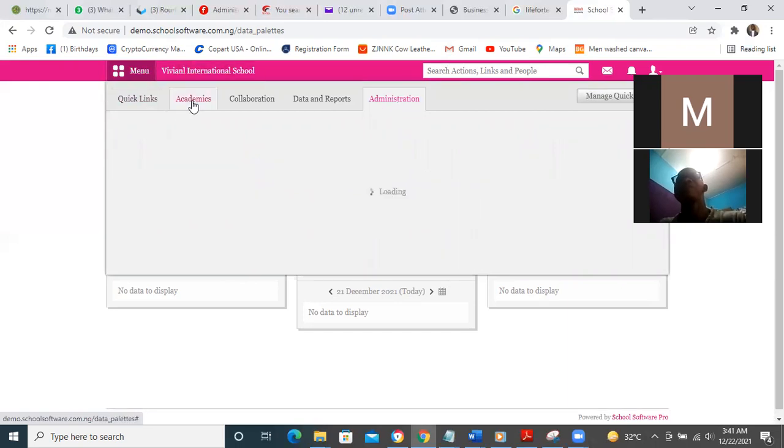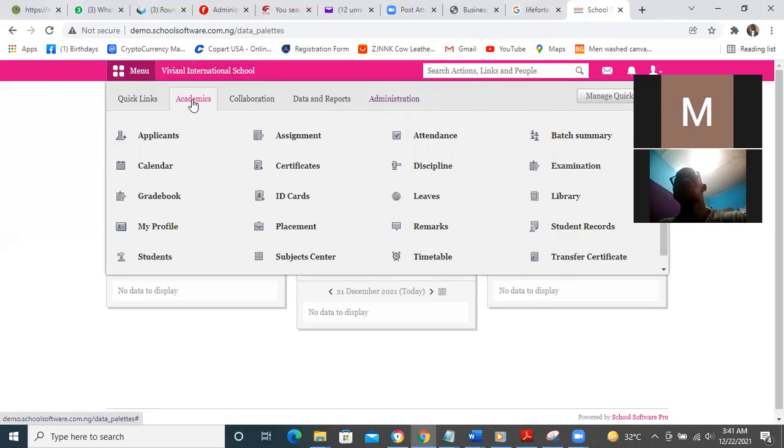The academics will take care of majorly what you do in school, academic exercises. This module here helps you to manage online applications for schools, like higher institutions that have hostels and all that. You use it to manage it. You use it to manage the calendar. This is the grade book. This grade book is a feature to manage reports.